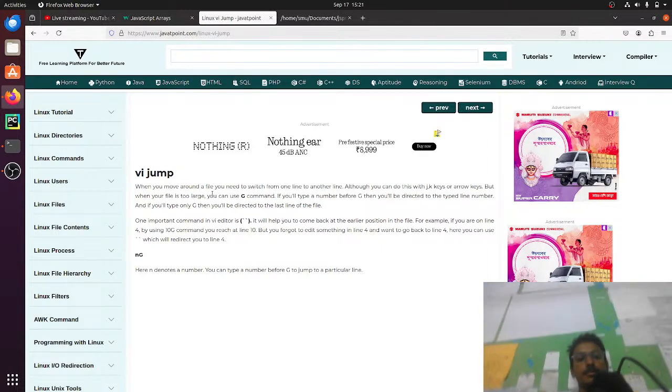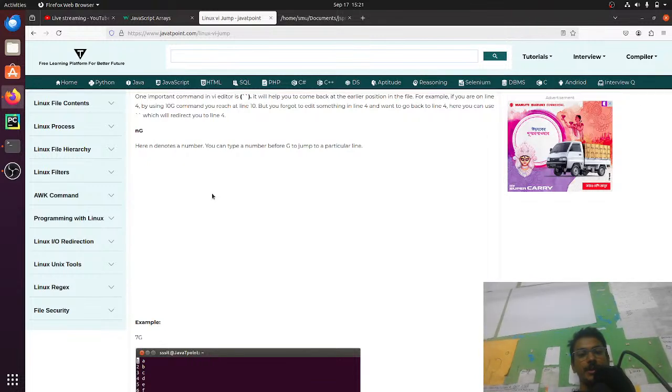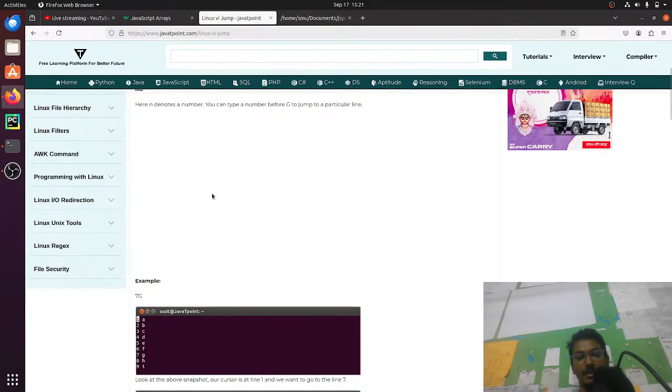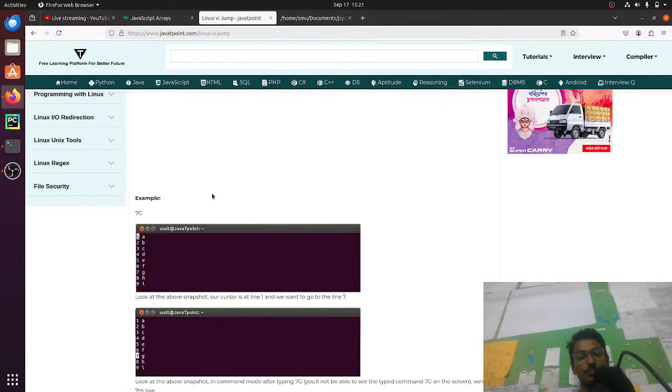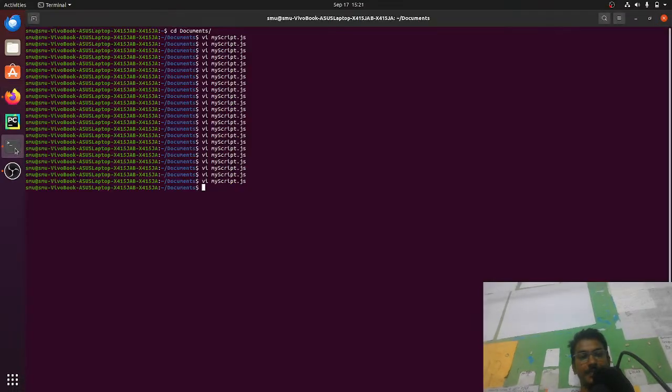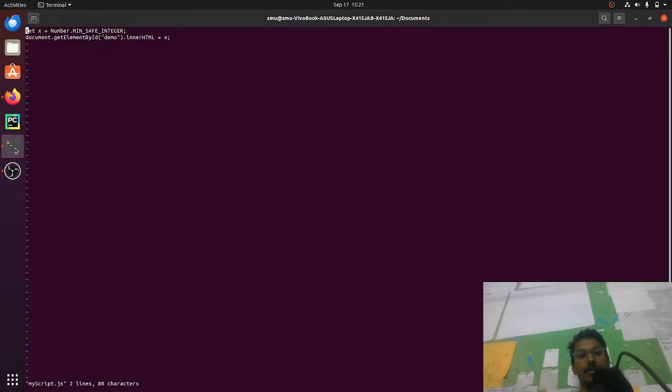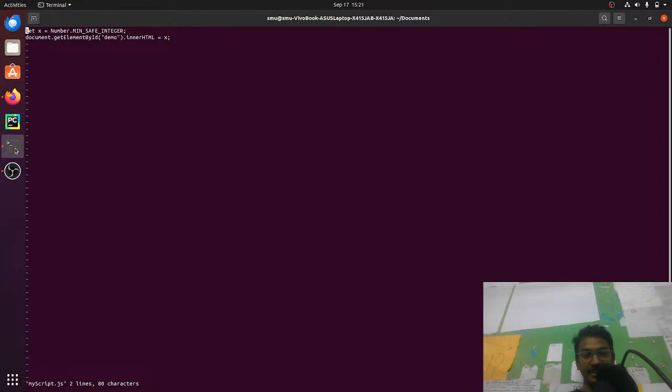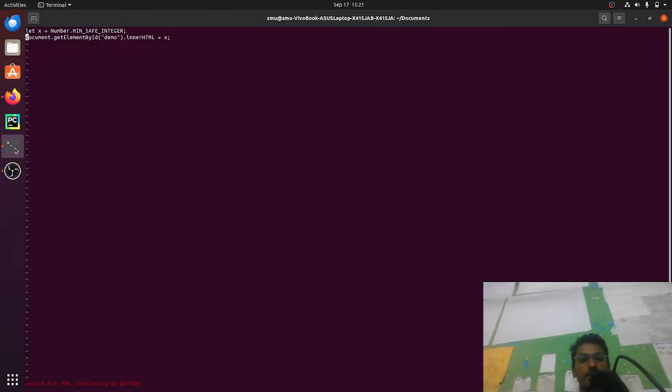What is Vi jump? Here a number is denoted. You can type a number before capital G to jump to a particular line. Okay, so how can we do 7G? If I want to jump to line number 3, I have to use 3G.